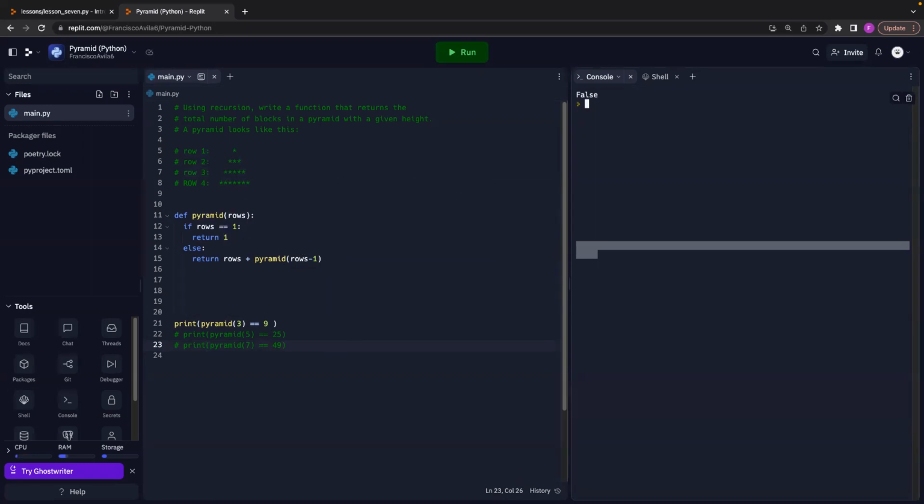Why return rows plus pyramid rows minus 1? Yeah, we probably don't need that, huh? Is that what you're saying, Seki? Yeah, I just don't understand. Yeah, what does that do? Let's see. So if rows is equal to 1, we want to return 1. Else we want to return, okay. So let's do a counter. And let's make that equal to 0.